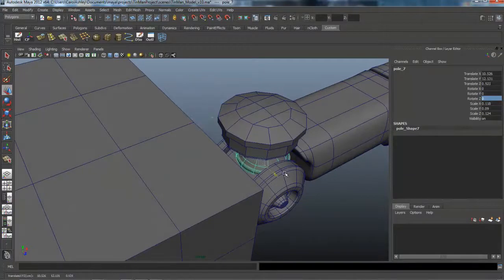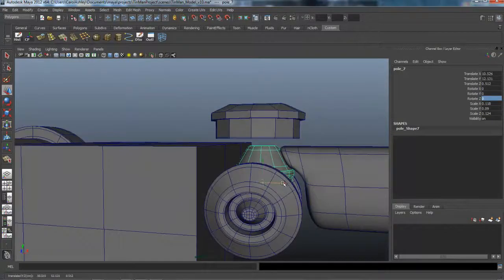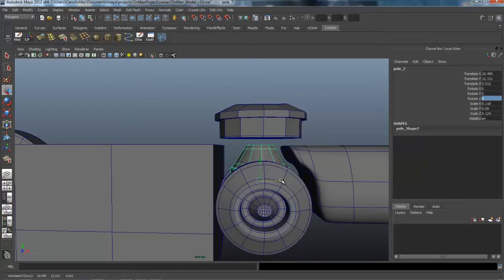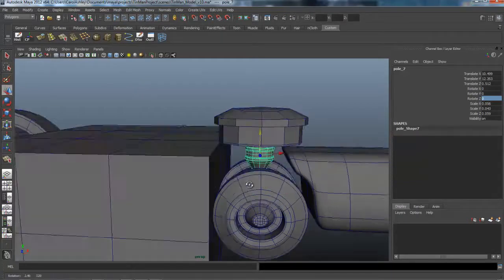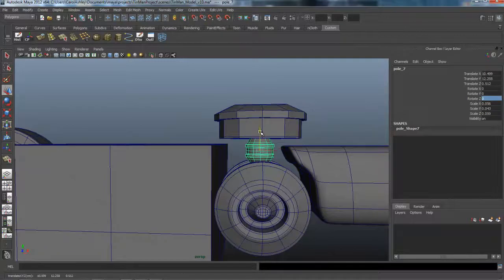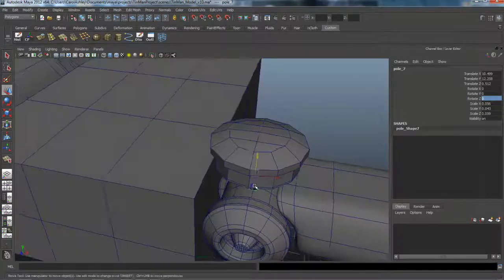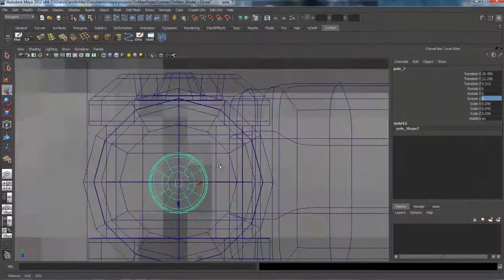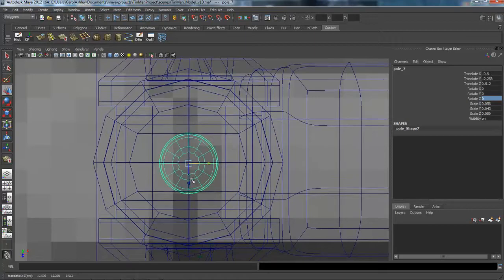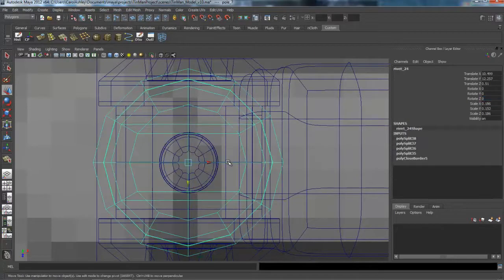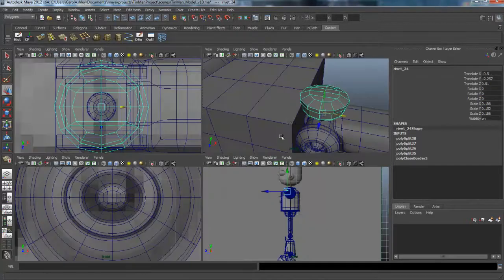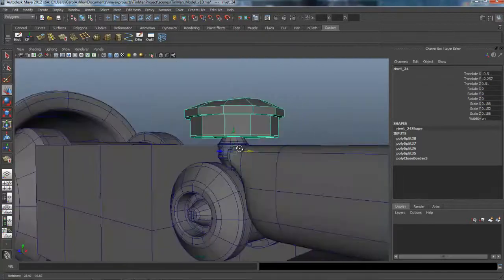I'm going to drag it over here and scale it down quite a bit. There it is. And we'll need to come into our top view and line that up. There we go. This needs to be lined up again. All right, so those are all in position now.